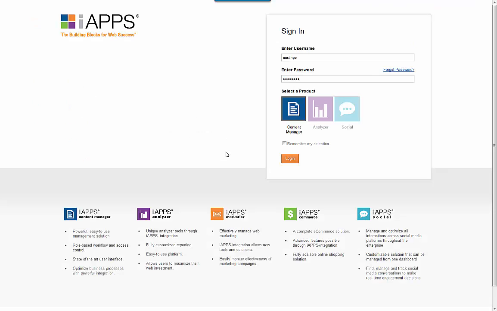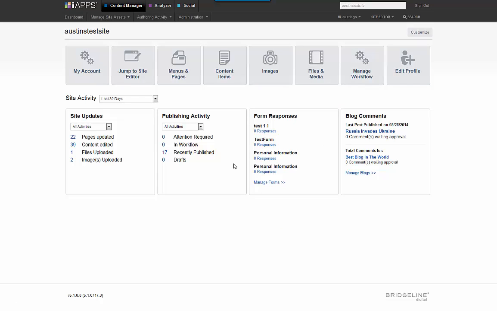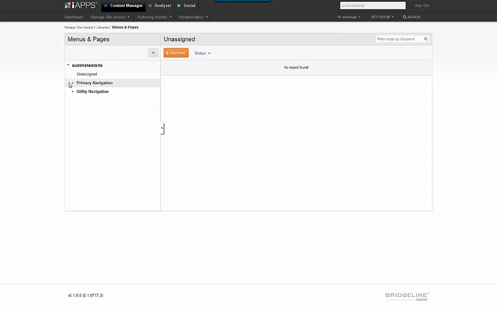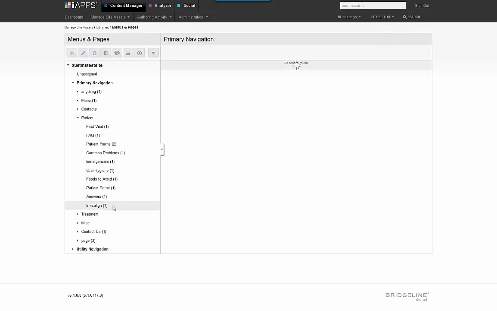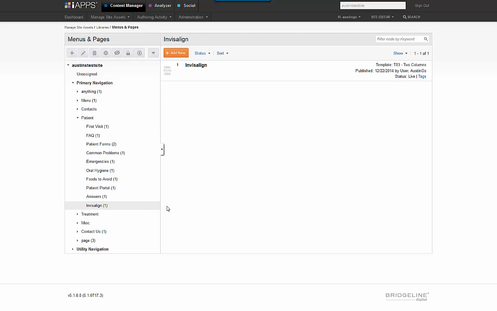So from my iApps admin login screen, I'm going to start off in Content Manager, and I'm going to go ahead and log in. From here, I mentioned I was going to begin by creating a thank you page. So to do that, let's head over to Menus and Pages. I'm going to expand Primary Navigation, Patients, and head over to Invisalign. The theme of this video is going to be creating a form offering free consultation for Invisalign patients.